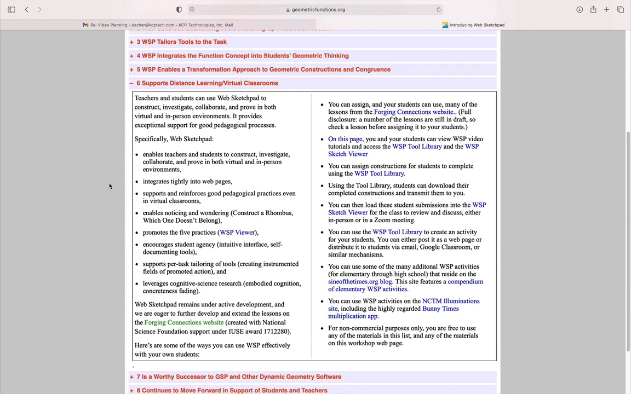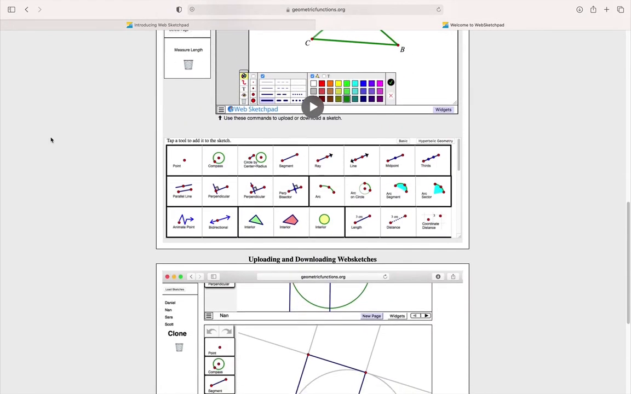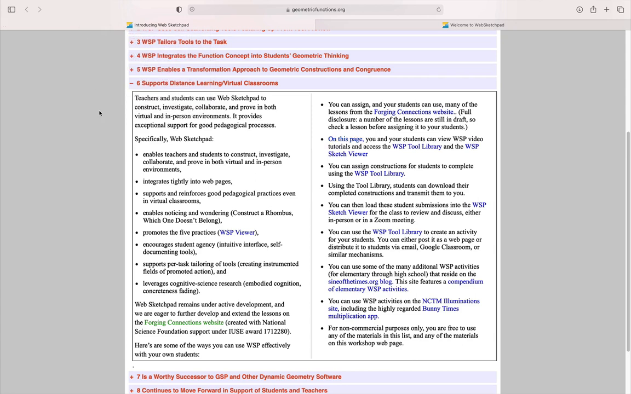Now, there are other resources on the web that really allow you to make Web Sketchpad more customized for yourself. And these include the Web Sketchpad tool library and the Web Sketchpad Viewer. To learn about both of these, you can go to the Web Sketchpad tool library and Viewer page, where you'll find extensive videos that introduce their features. But right now, let me give you just a brief introduction to each of these resources. Let's start with the Web Sketchpad tool library.